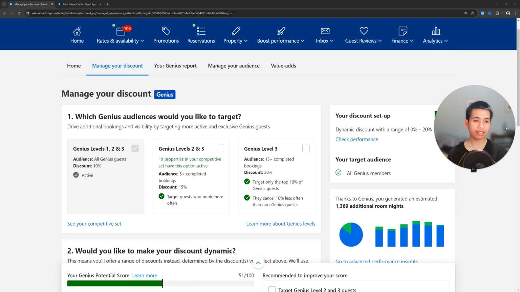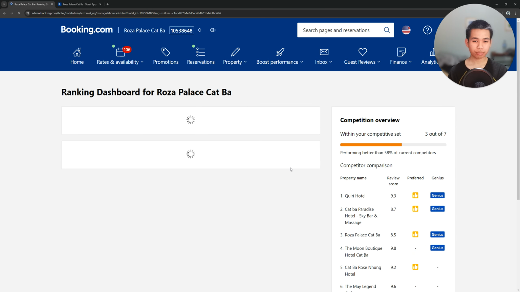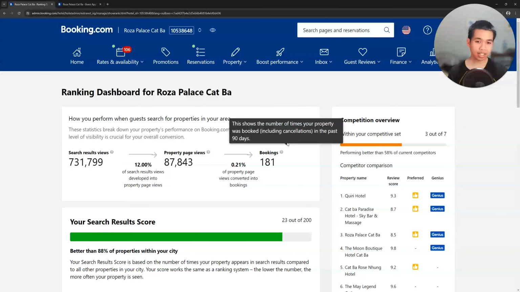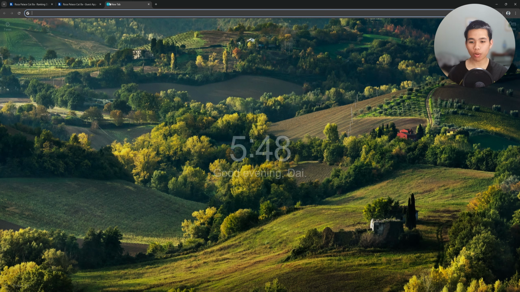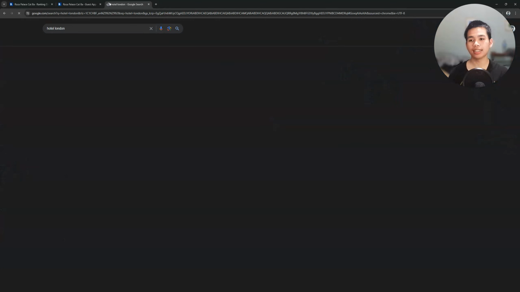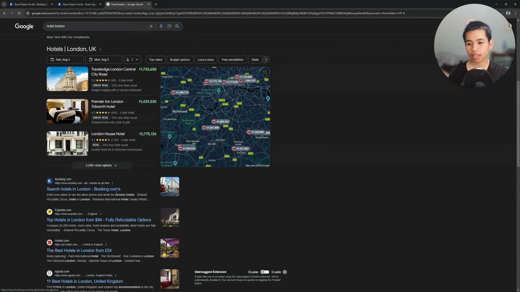And the best way to gauge your performance, in addition to the rank that you get in your ranking dashboard, is to just open an incognito window, right? And just search for a hotel in your location, and 9 times out of 10, unless you're running a brand protection campaign for your hotel website, which we'll cover another day, you're going to click on the Booking.com link. So if you search for Hotel London, Booking.com is going to show up somewhere, such as here.